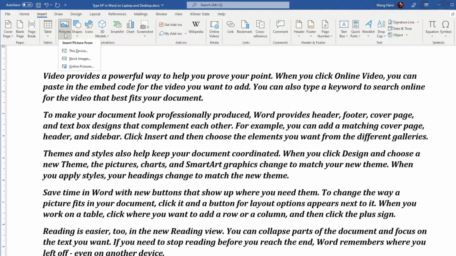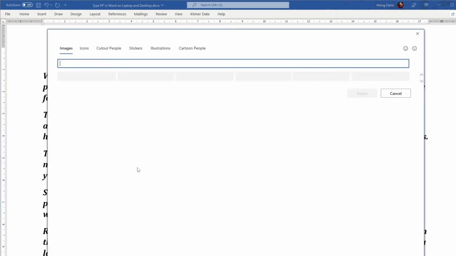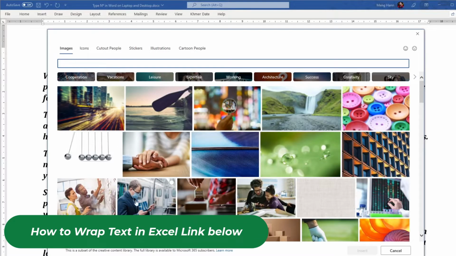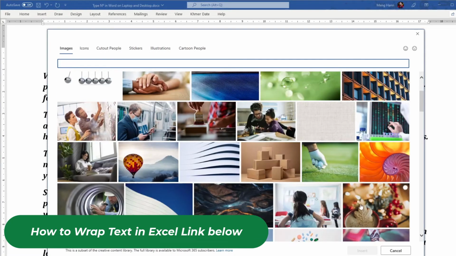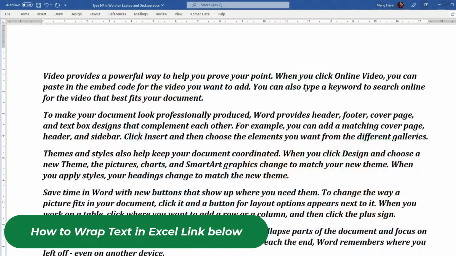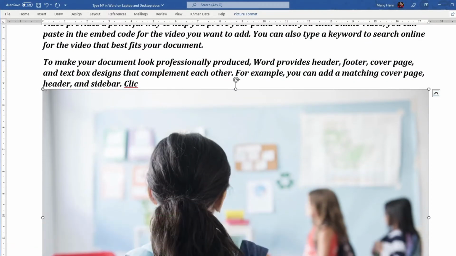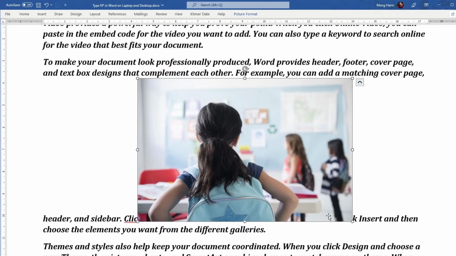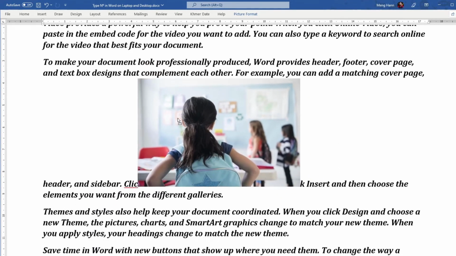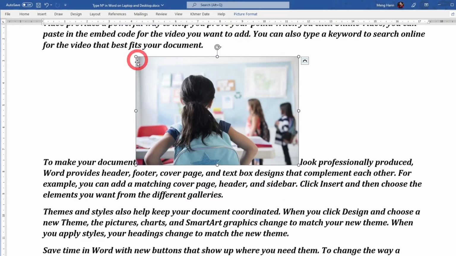You can use any pictures. Here I use a stock image photo. You can choose any picture you want. For example, this one. It's big like this. Let me make it small. So you can see when you move it somewhere, it splits the text and makes it like a big letter.